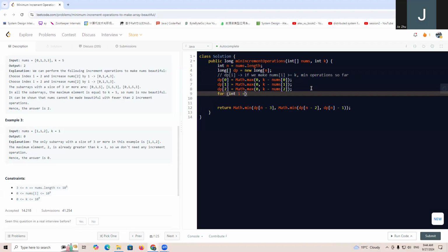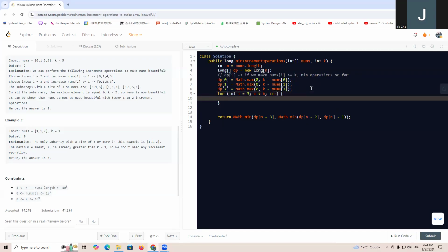Then we calculate every number with i equals 3, i smaller than n, i plus plus. dp[i] equals Math.min of dp[i minus 3], dp[i minus 2], and dp[i minus 1], and for this number we should make sure it will be greater than or equal to k.